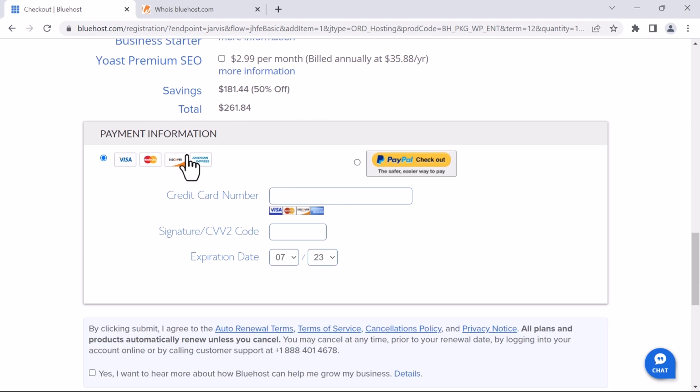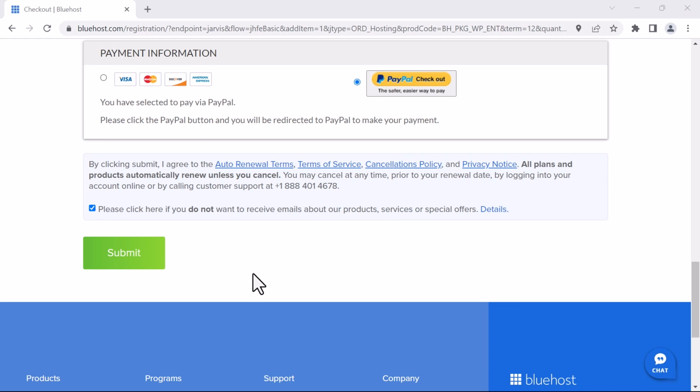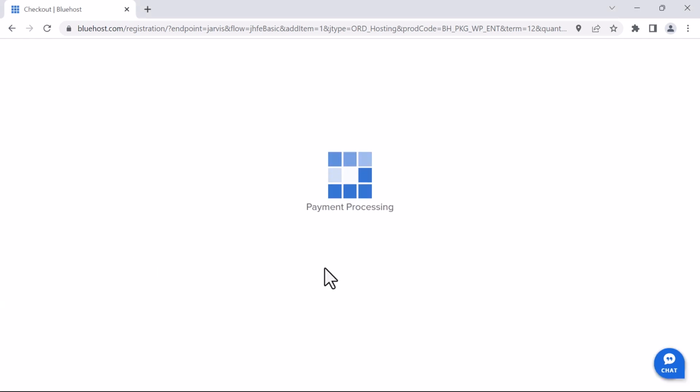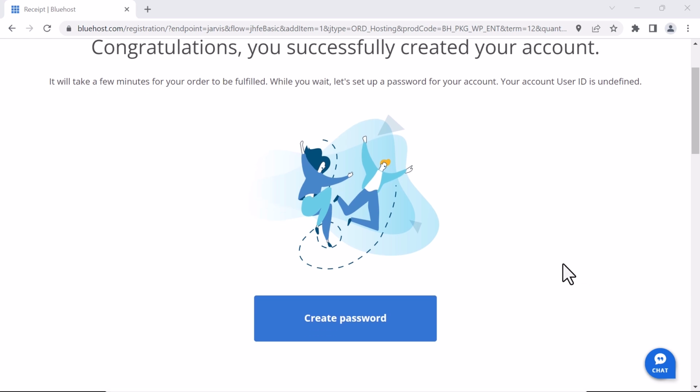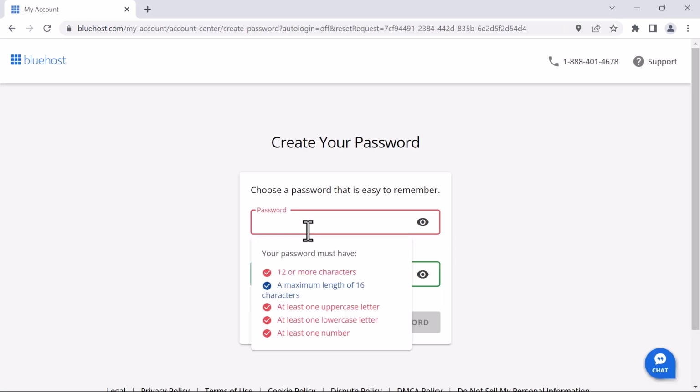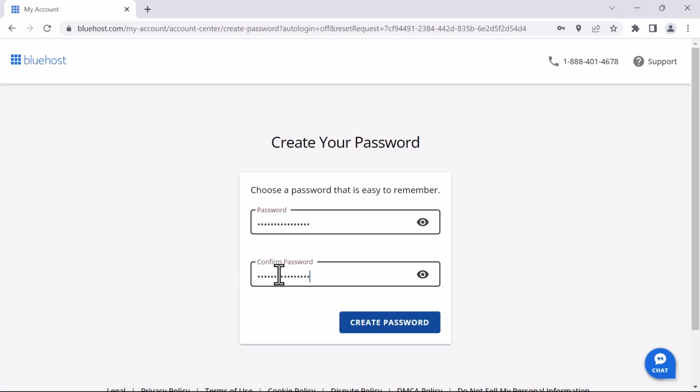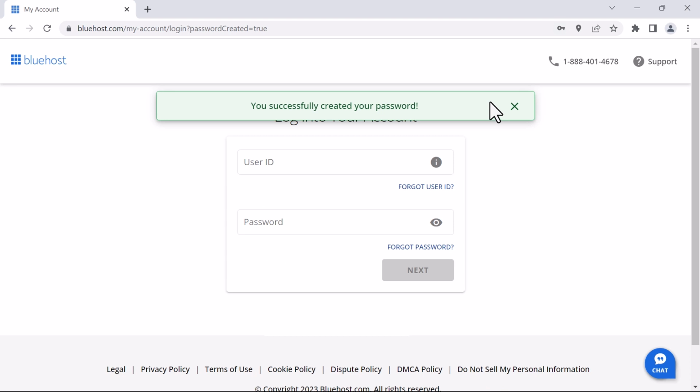Then put your payment information. After checking all your information, click on the Submit button to create your Bluehost account. Congratulations, you successfully created your account. The next step is to create a password for your account. So let's put one password. And then you click the button to create the password. Okay, so you successfully created your password.